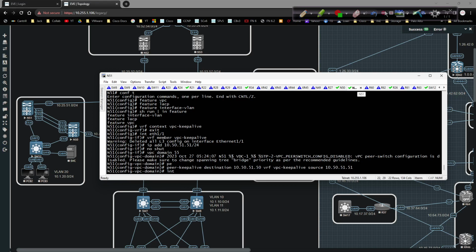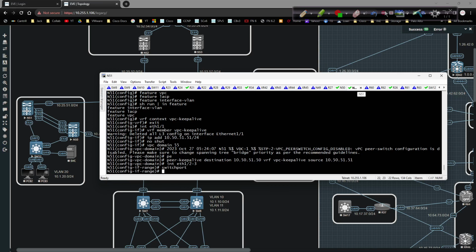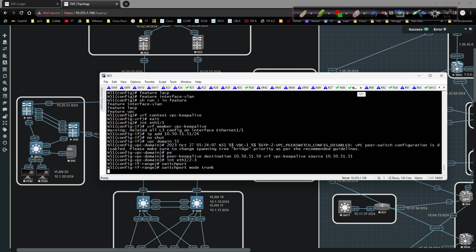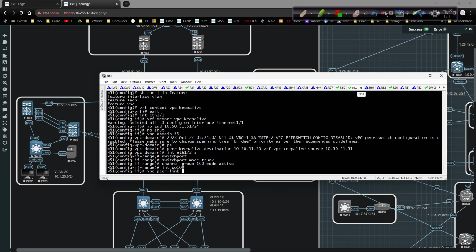So I'm going to type in interface range, or interface eth 1/2 through 3. We're going to say switchport, because right now all the ports are routed. Switchport mode of trunk. We're going to say channel group 100 mode active. And the interface port channel 100, vPC peer-link.